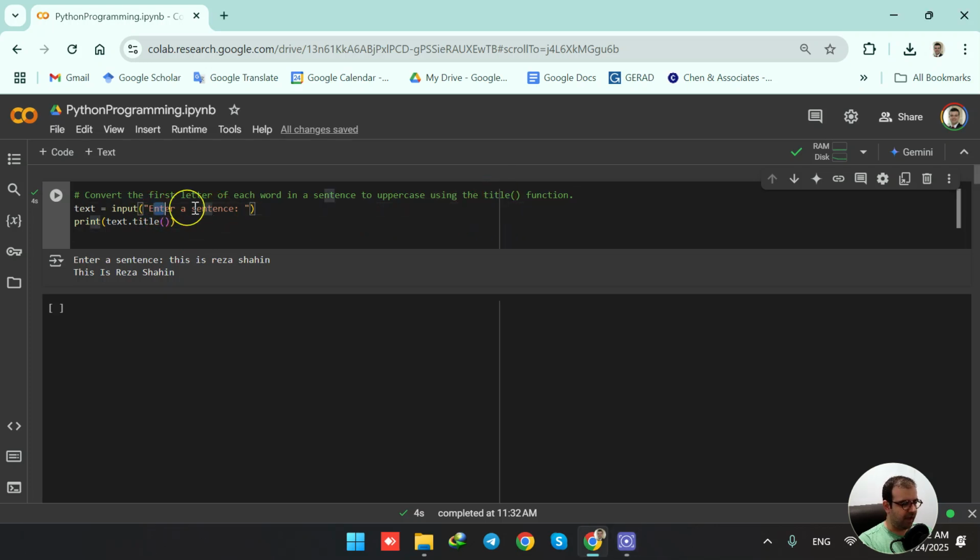First of all, I ask the user to enter a sentence and we are going to store it in the text variable. Then we use the print function to print the outputs, and then we type down the name of my variable dot title.